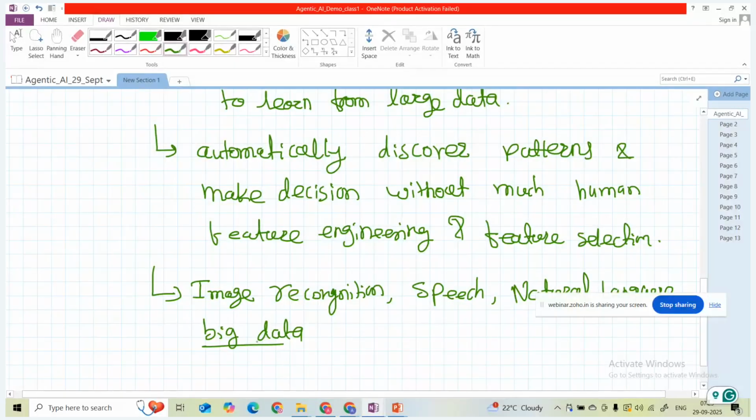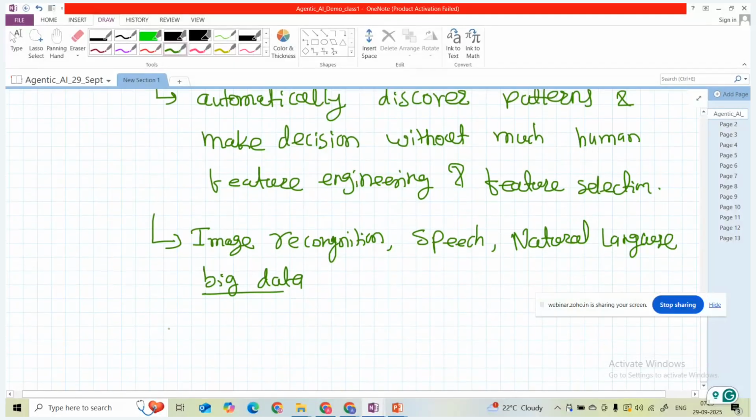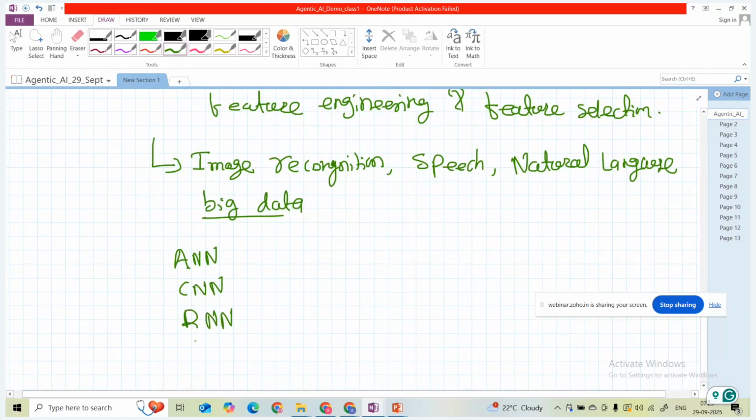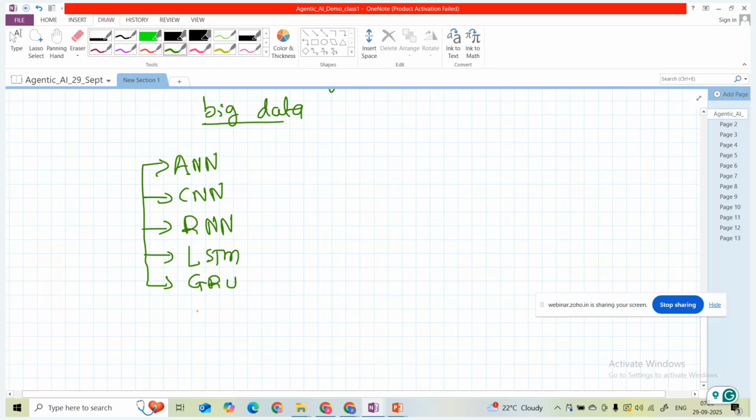Now, in deep learning we are going to see the different architectures. We have the ANN architecture, then the CNN architecture, then RNN, recurrent neural networks, then LSTM and GRU architectures. These are the different architectures we generally cover in deep learning. After that, we are going to understand the transformer architecture, which is very important in generative AI. Without the transformer architecture we cannot learn generative AI.